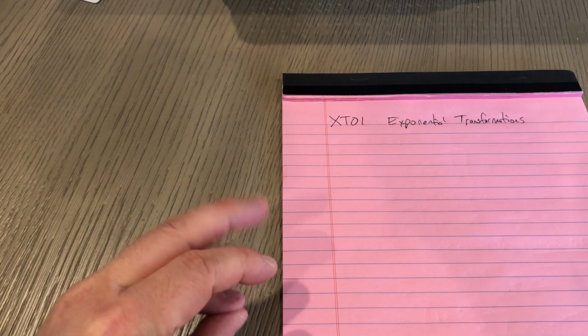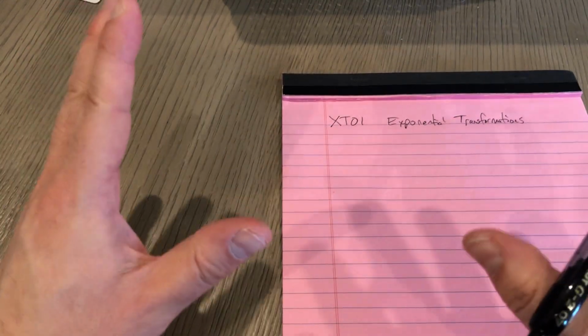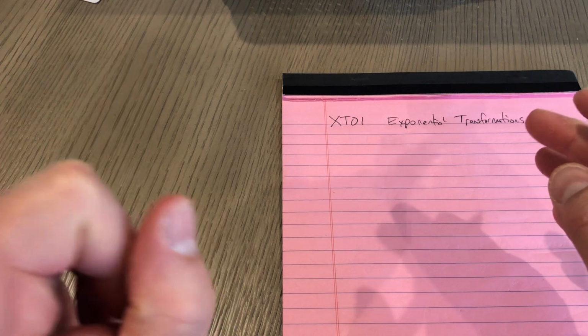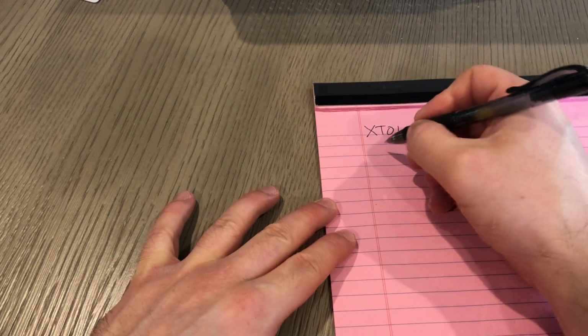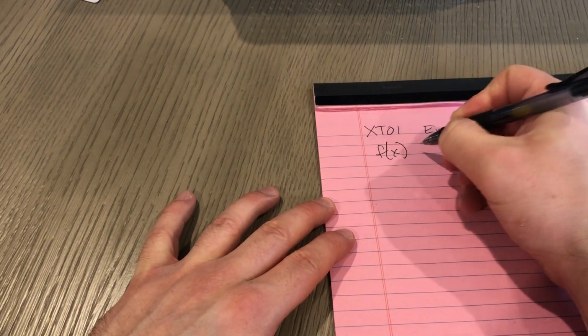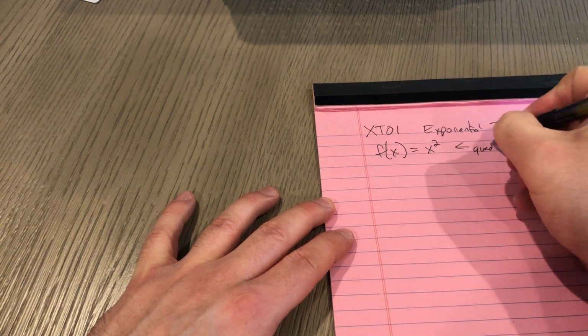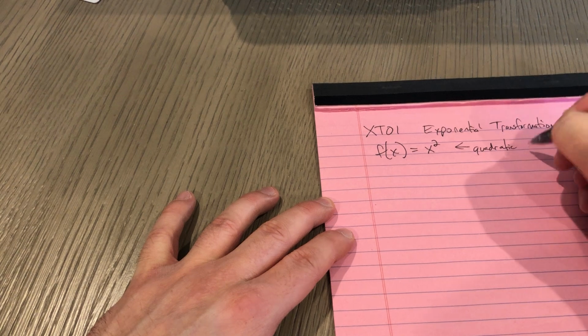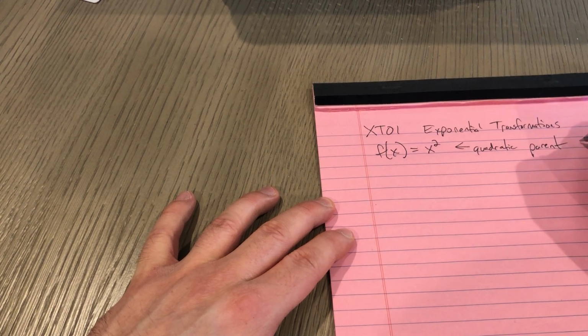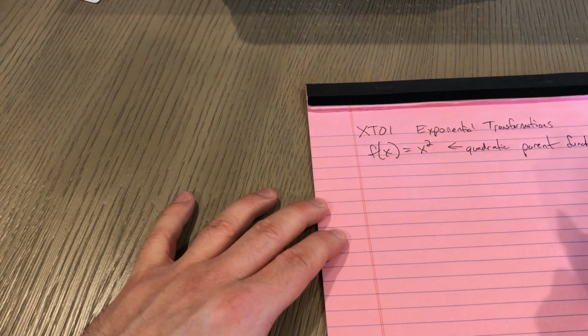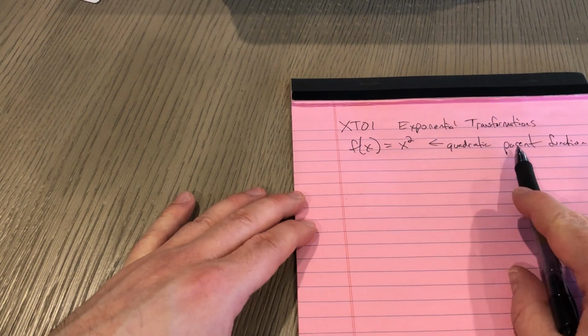Hi again. So exponential transformations, they're just like quadratic transformations. Exactly, except for one very key thing. We knew quadratic functions, or the parent function, as f of x equals x squared. That's a quadratic, right? That's the base or the parent function. Quadratic parent function. All other quadratic functions come from that. That's why we call it the parent.